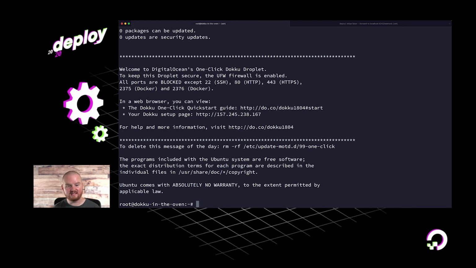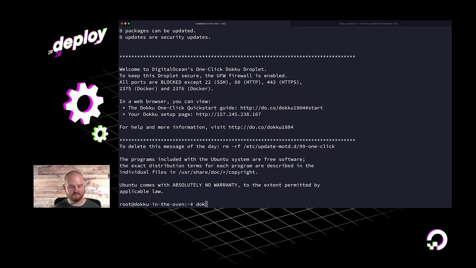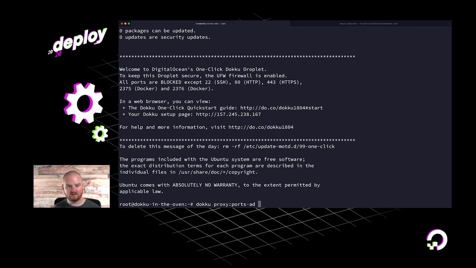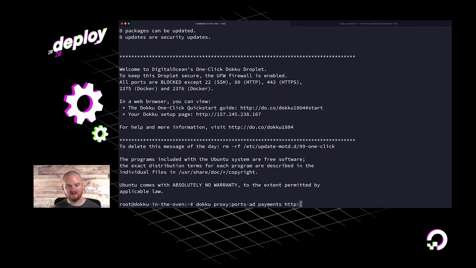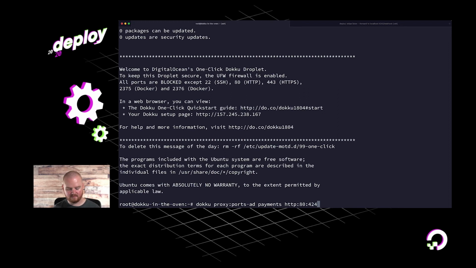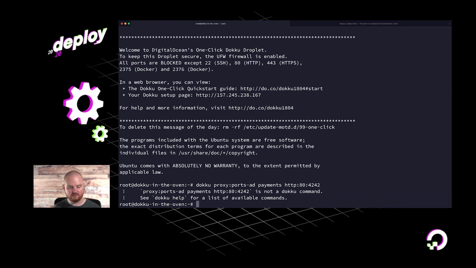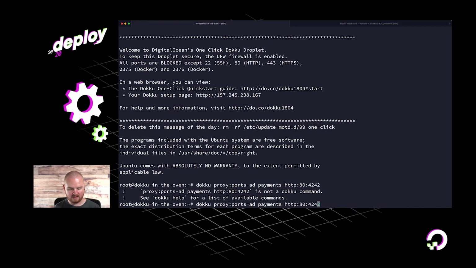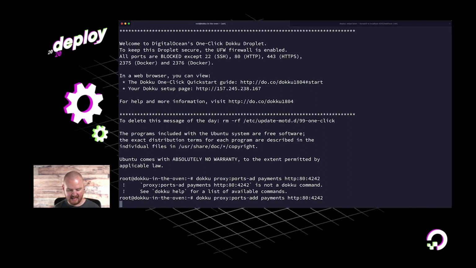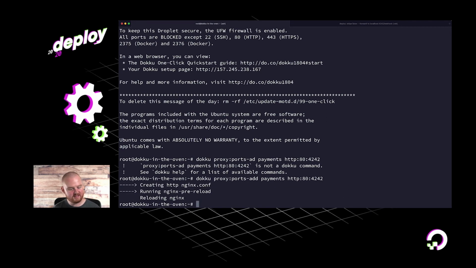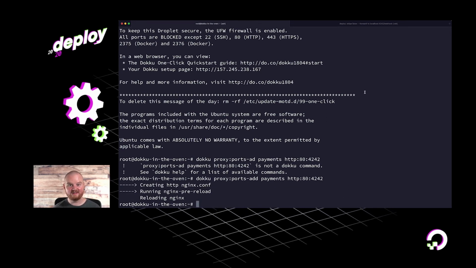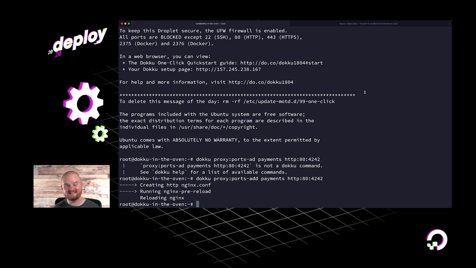So now that I'm logged into the droplet, I want to run dokku proxy:ports-add payments http:80:4242. I missed a D there. It's add, not like advertisement. Add is in plus.